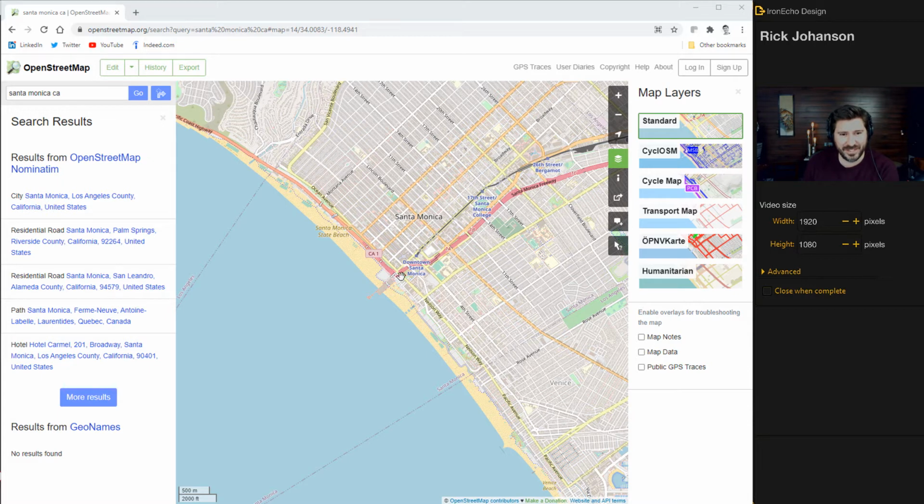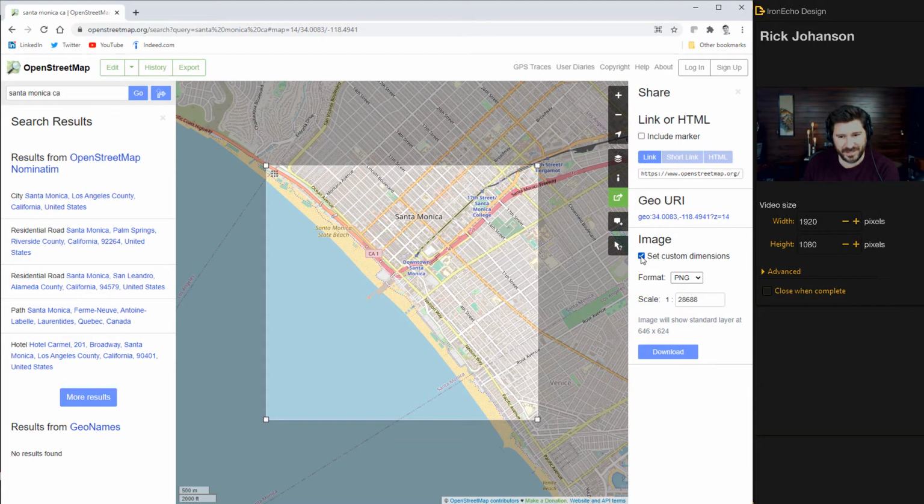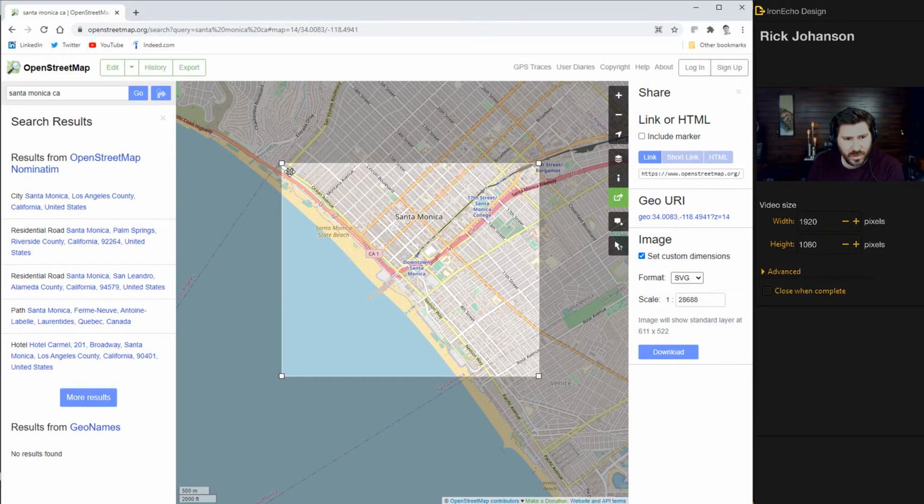So to actually take out a slice, you want to choose share, and then we're going to set custom dimensions. SVG, that's the file we need, so we can actually mess around with it in Inkscape. And there's two ways you can change your highlighted area. You can move the corners, or if you see all these dots, that lets you move the whole thing as one.